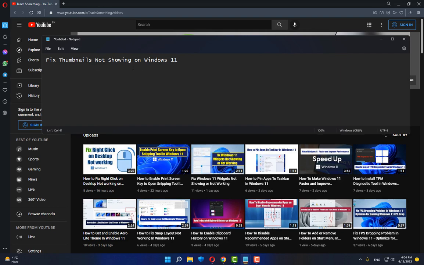Fix a thumbnail not showing on Windows 11. So how can we fix this type of error?